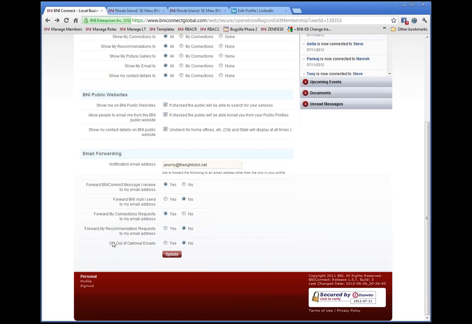Opt out of optional emails. There are some emails that are sent by the regional office, maybe reminders for events or special promotions that they might be having. If they've designated that as an optional email and you choose to opt out of optional emails, you will not receive those messages from the regional office. If you've made any changes on the screen, always be sure to click the update button.